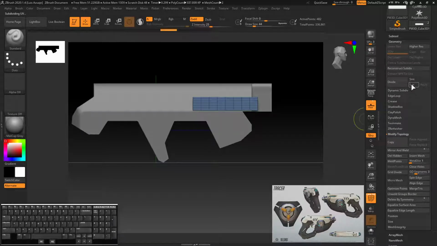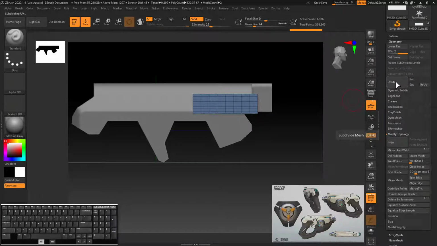So I'm just going to hit I, I can keep it, that's fine. I'm going to uncheck smooth and divide a couple of times, and then hit smooth, and you see it holds the shape much better. So I'm just going to pretty much shape this out there. I'm just going to eyeball it really.